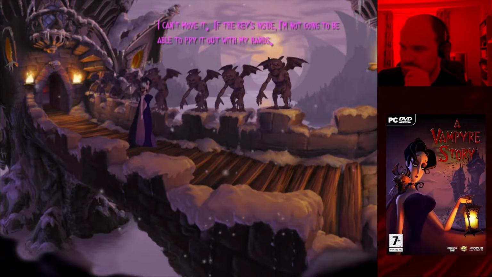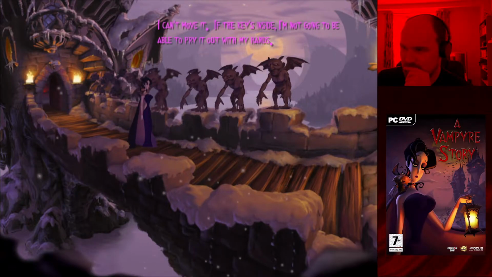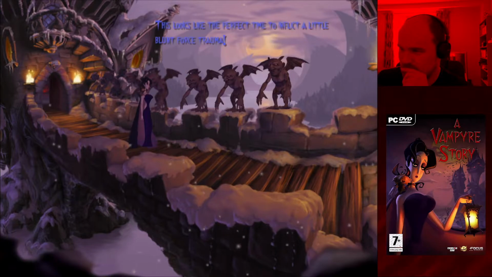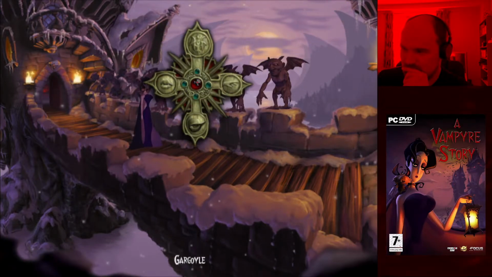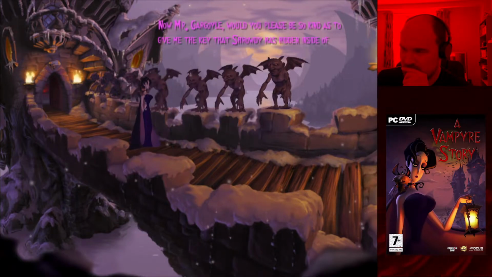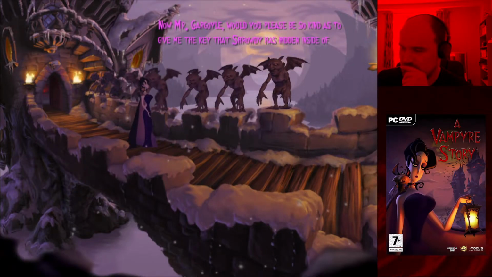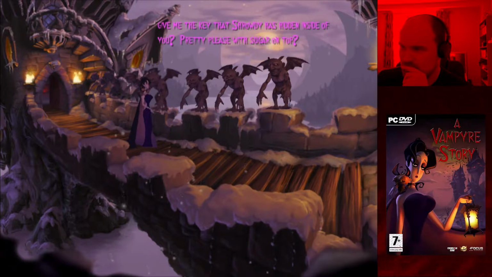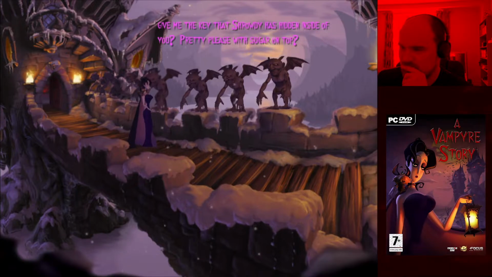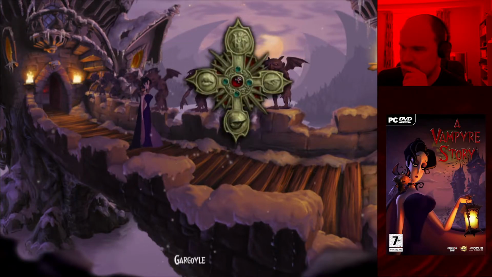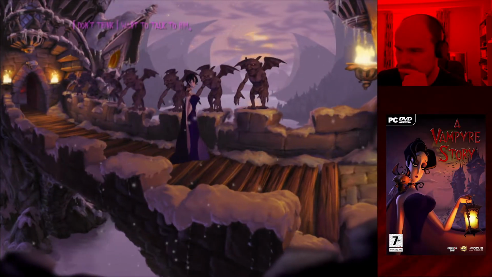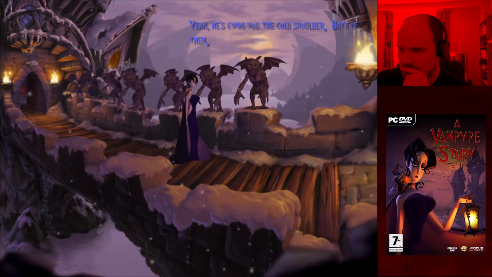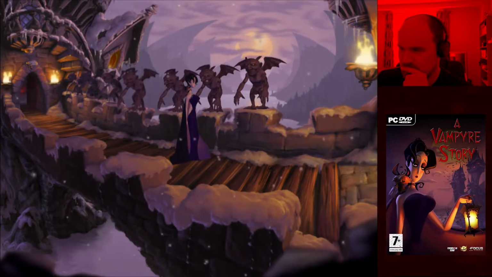I can't move it. If the key's inside, I'm not going to be able to pry it out with my hands. This looks like the perfect time to inflict a little blunt force trauma. Now, Mr. Gargoyle, would you please be so kind as to give me the key that Shouty has hidden inside of you? Pretty please, with sugar on top? I don't think they talk. I don't think I want to talk to him. Yeah, he's giving you the cold shoulder. Both of them.